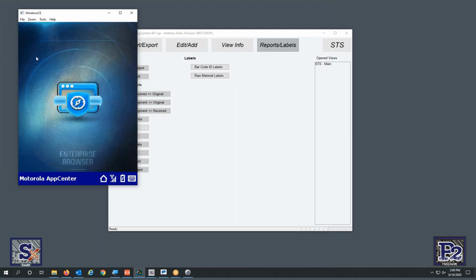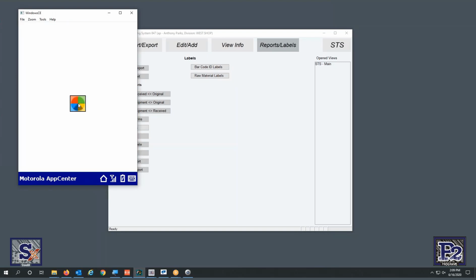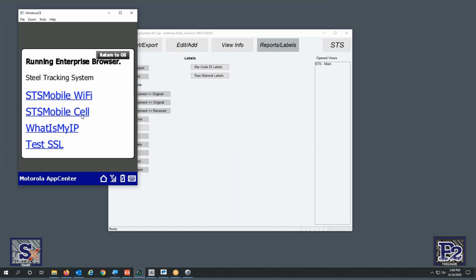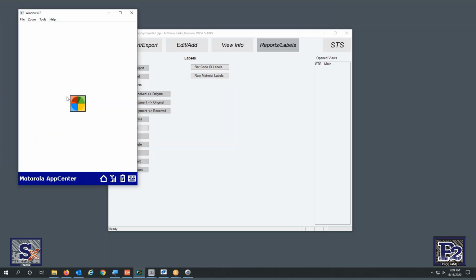So I'm going to launch browser just so you kind of see what it looks like. But this is truly a 9090 that I'm screen mirroring with. Okay, and I've got it set up to run a couple of different ways. Typically, you're only going to have one STS Mobile, probably Wi-Fi or something like that. I won't choose Wi-Fi.